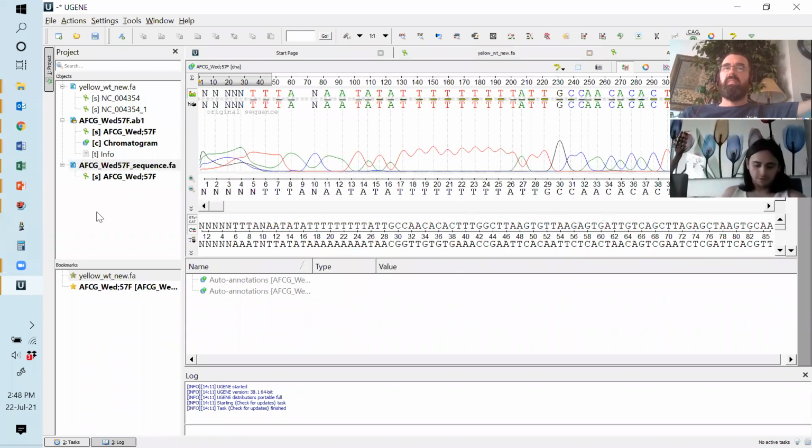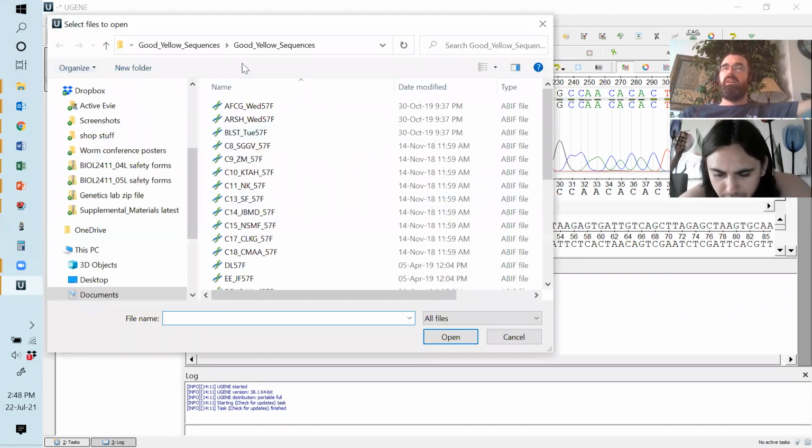Okay, but how did you get to the A, F, C, Q, or G? Okay, so same as always. File, open, and those will be in your good yellow sequences folder.